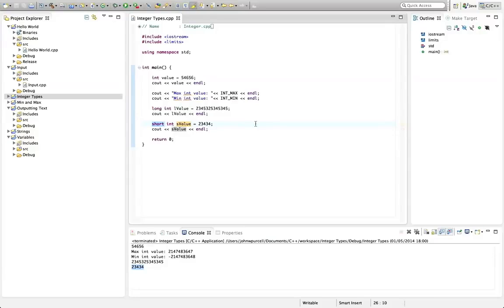Another thing you can do here is use the sizeof operator to find out how much memory these types actually use. So we could say cout and sizeof int, let's say, and then I'm going to type sizeof, and this is technically an operator. I guess equals is an operator.